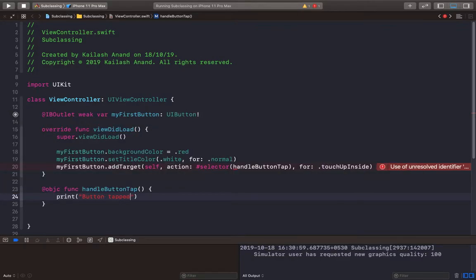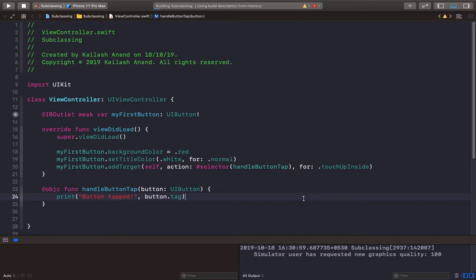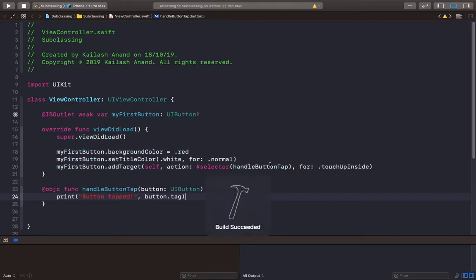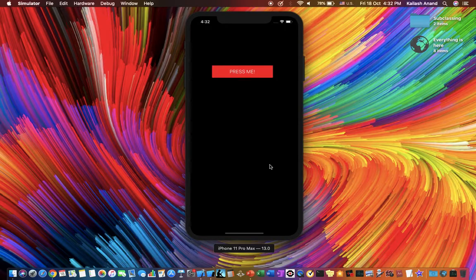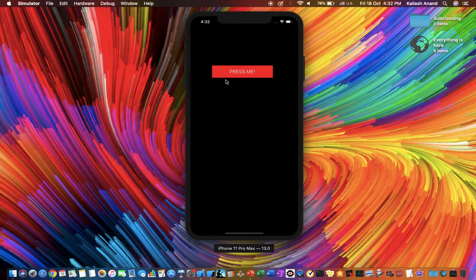button tapped. We're also going to print out, it's going to inherit a button which is going to be a UIButton. I'm going to just print out button.tag. Now let's run this, and now everything should compile just fine. Press me. There we go. Button tapped and 0.